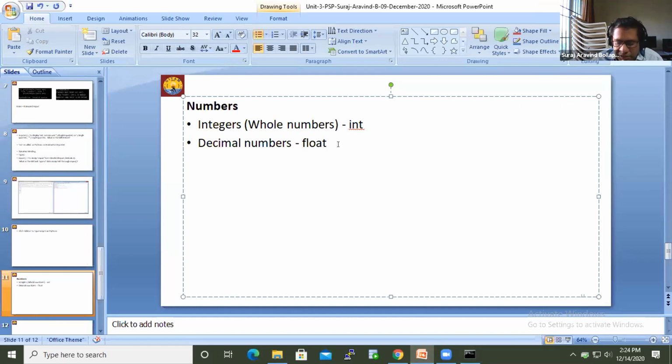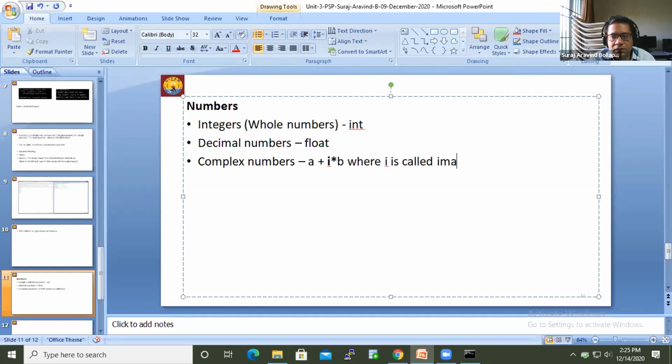Now, in addition to these two, in Python we have one more type called complex numbers. Complex numbers are of the format a plus i into b, where i is called the imaginary number, whose value is square root of -1.